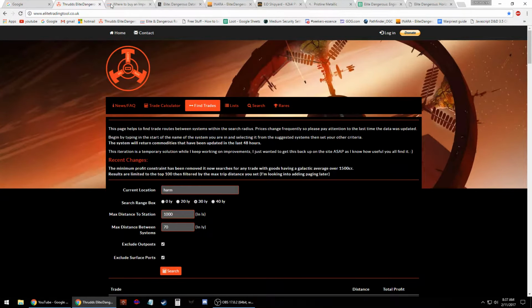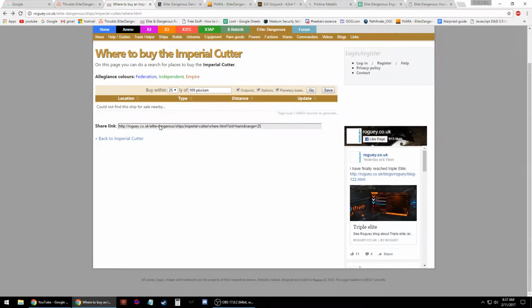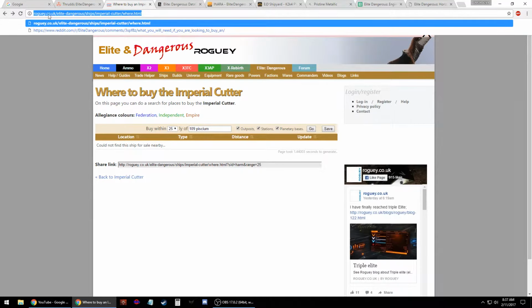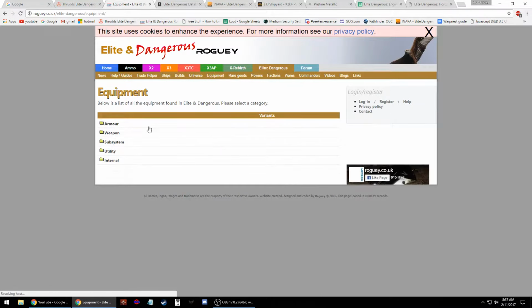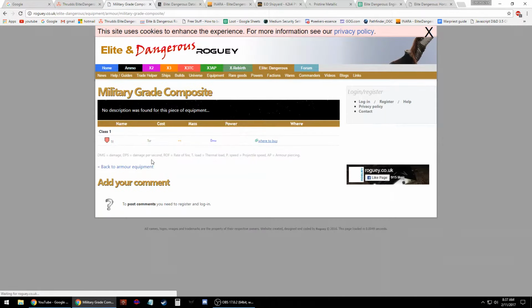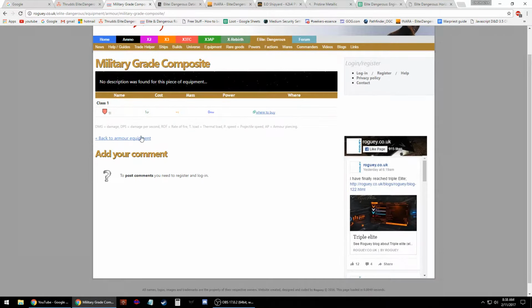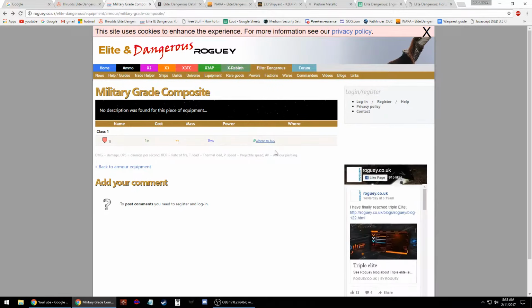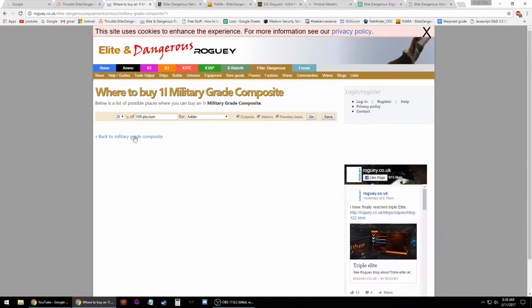All right, that's Threads. Definitely one of my favorites. This is Rogge. It's rogge.co.uk. I'll link it in the description, of course. But this one is where I usually go to find things like equipment. So say I'm looking for military grade composite for my cutter. Right here, I've clicked on it. There's only one type, so there's only one example. Where to buy it. Over here, where to buy it. It'll give you this link.